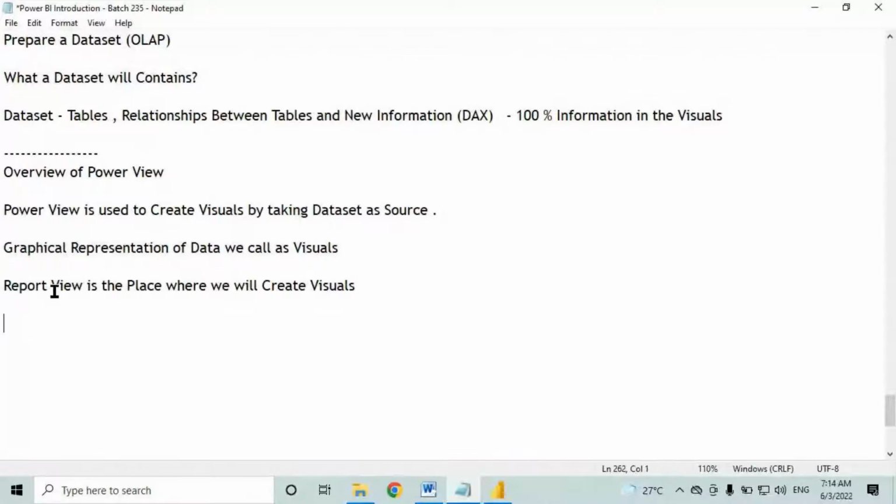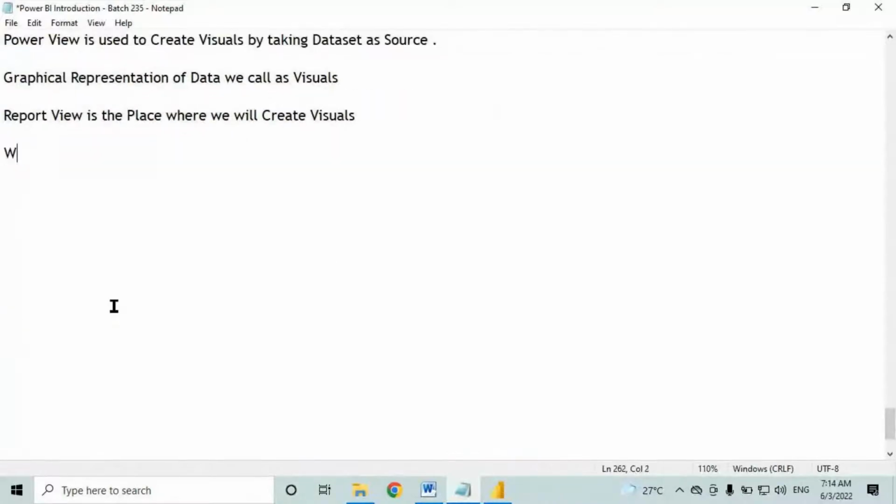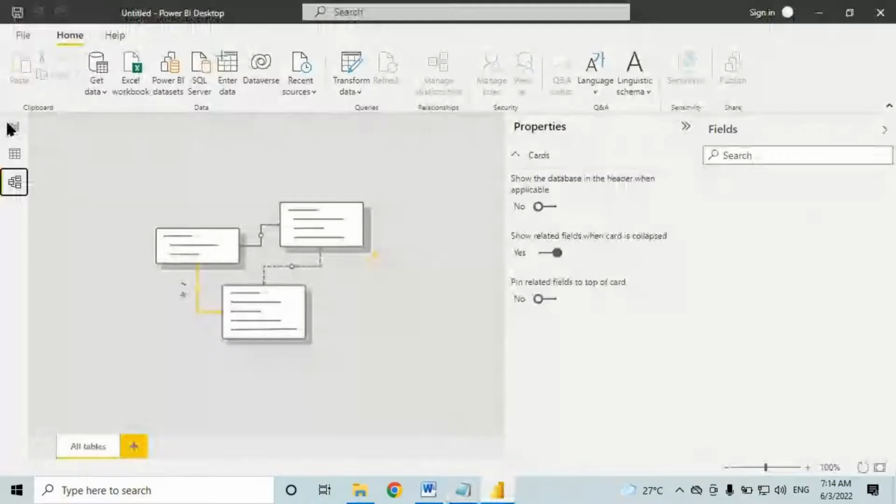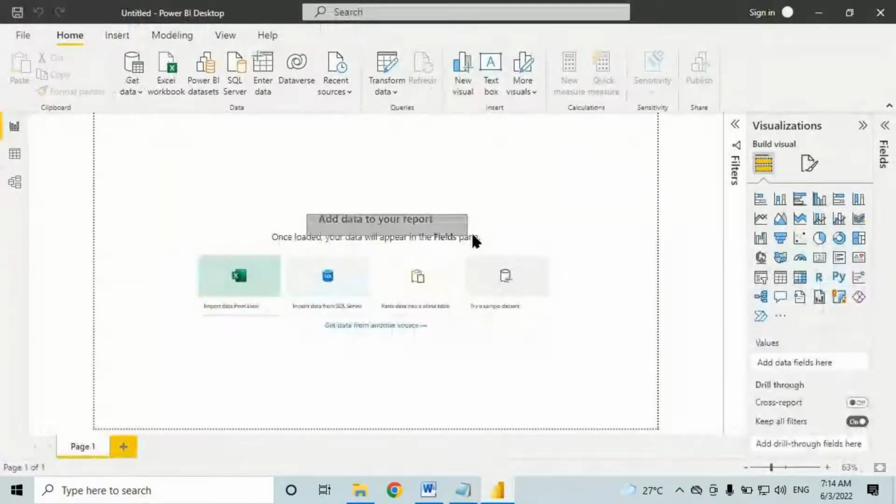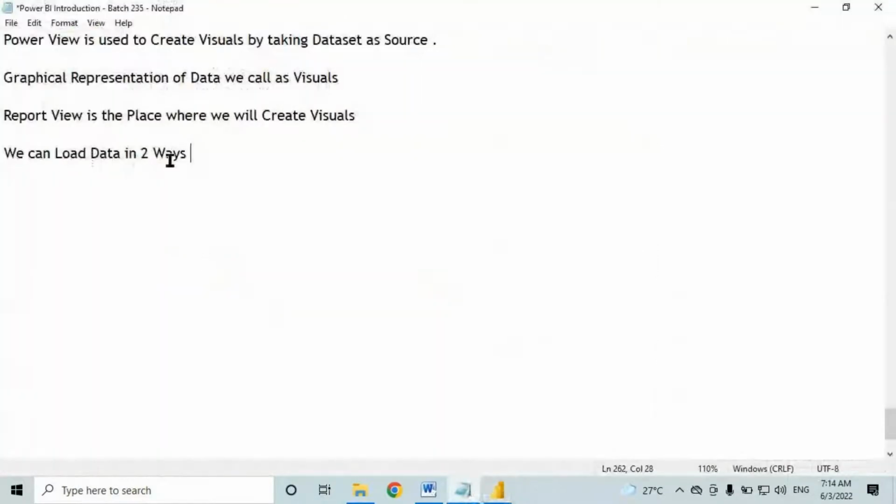Let me write here. We can load the tables in two ways into Power BI. We can load data in two ways. We can bring the data in two ways to the Power BI report. We can add the data in two ways.